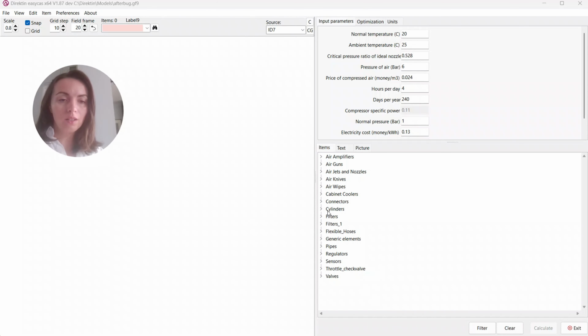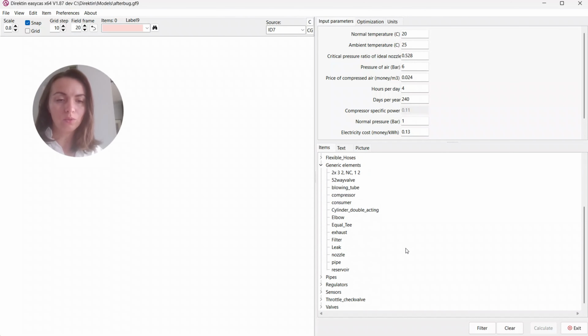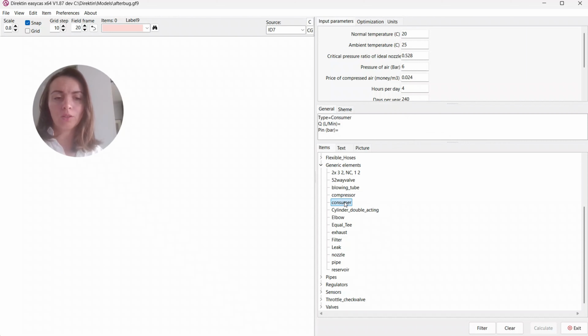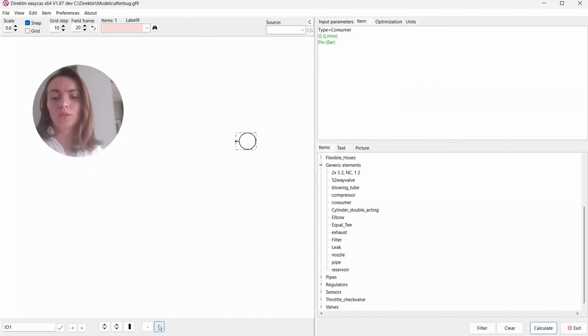So for that, we need to start very simply. We go into the generic elements and we choose the element that calls consumer. You don't have to go into the details of that. It represents any production line. It can represent any end use of compressed air that has a flow and a pressure.